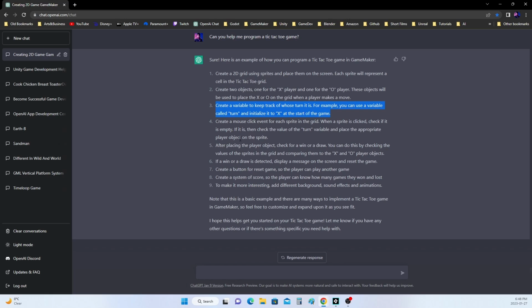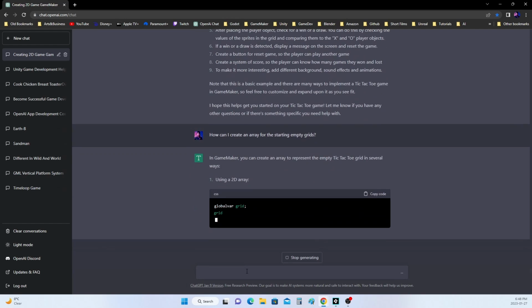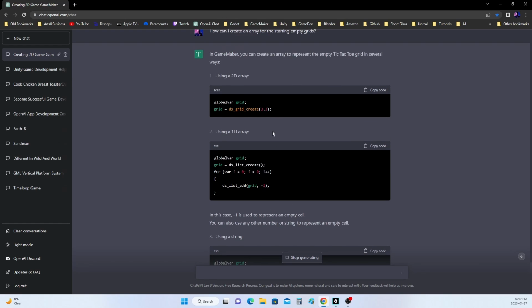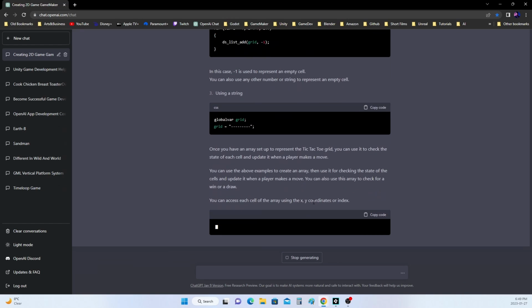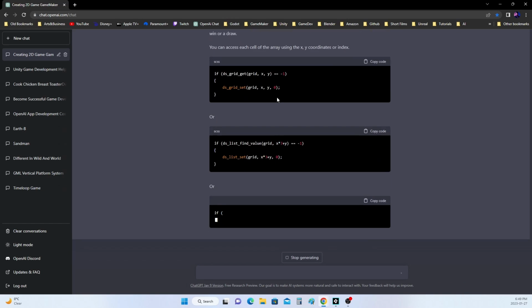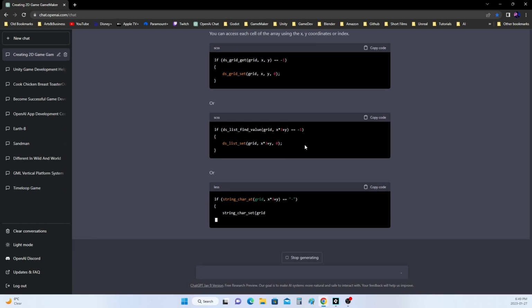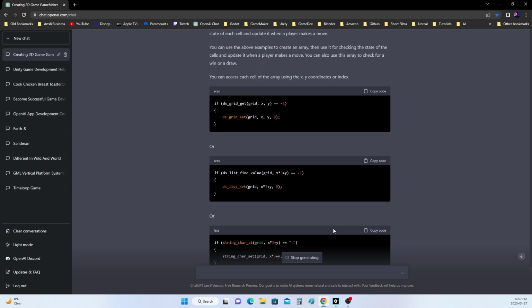Okay, so now we're going to have to do some stuff. Array. Okay, let's go with the first one. That's awesome. It's showing the multiple different ways to do this. I haven't seen it do that yet. Yeah, that helped a lot.